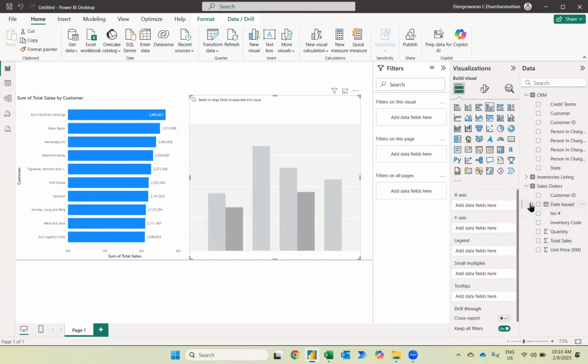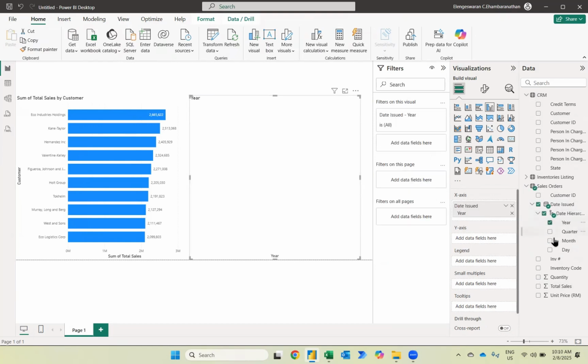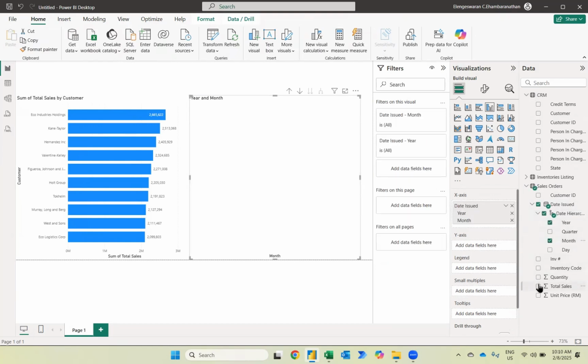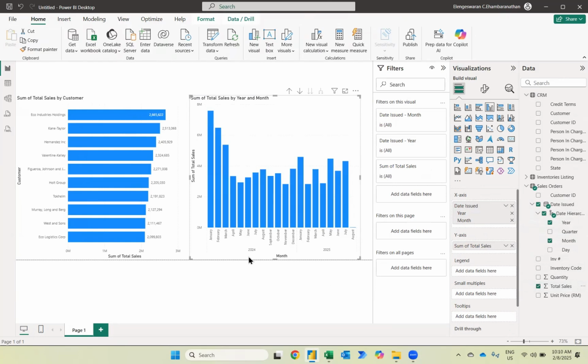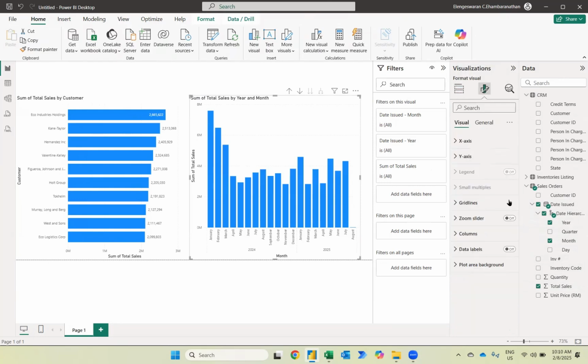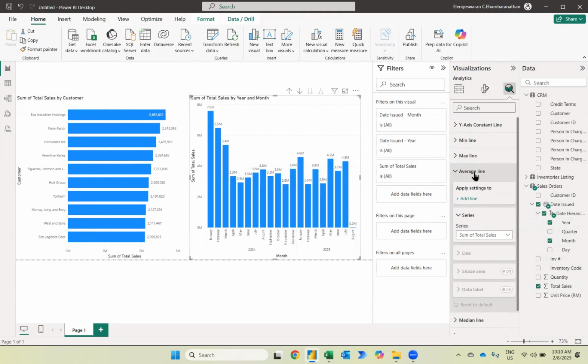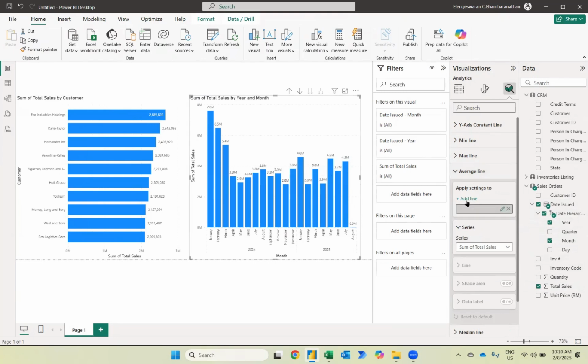And then what I want to do is, I also want to show the date. So I want to click on the year and the months, and I want to show the total sales. So we have sales from January up to August 1st. And then over here, I can just go to format your visual and turn on the data label. So we have these figures over here. And then I can also go to add further analysis, go to the average line and click add line. And eventually we have this average line over here.